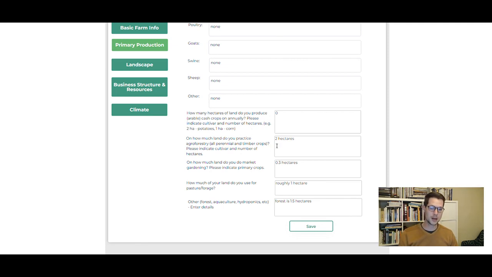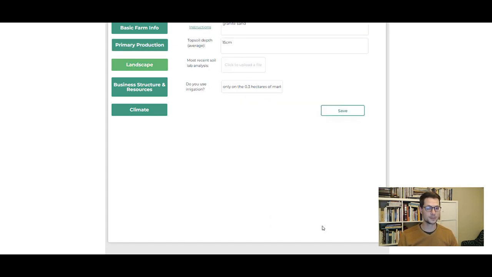Here you can enter the amount of land on which you practice agroforestry, which is any productive cultivation of timber crops or woody perennials. This box is for market gardens. This one is for pasture or forage. And this is for any other miscellaneous uses such as forest, aquaculture, hydroponics, or anything else that wasn't covered in the previous ones. Remember to press save when you're done.